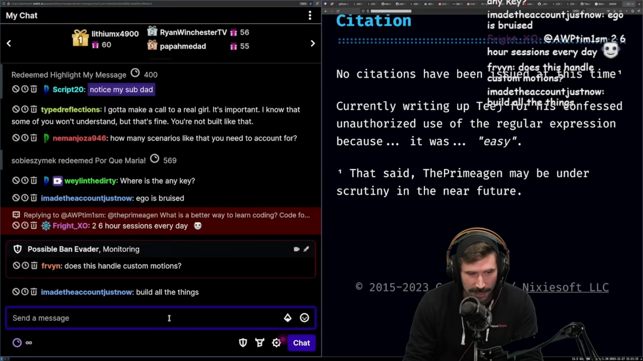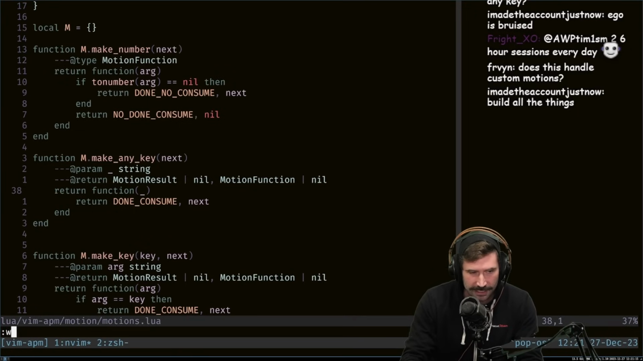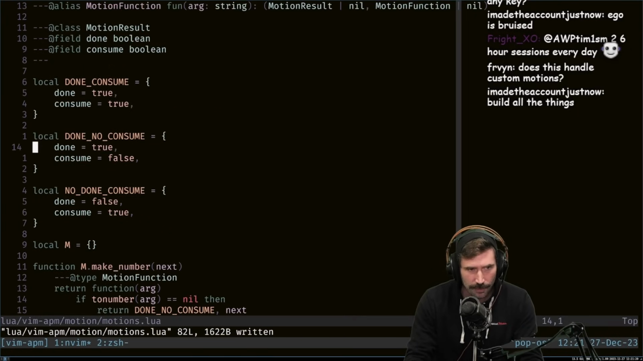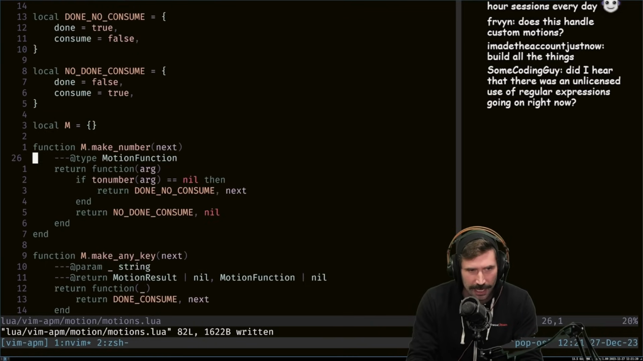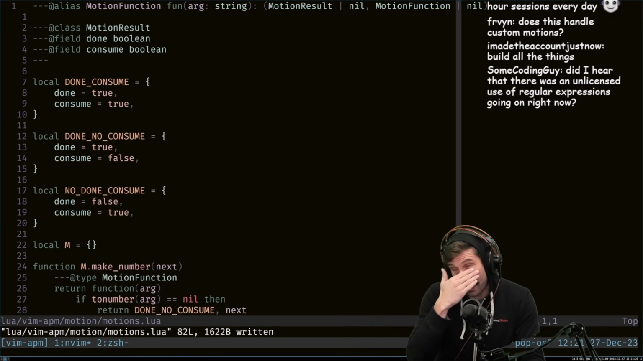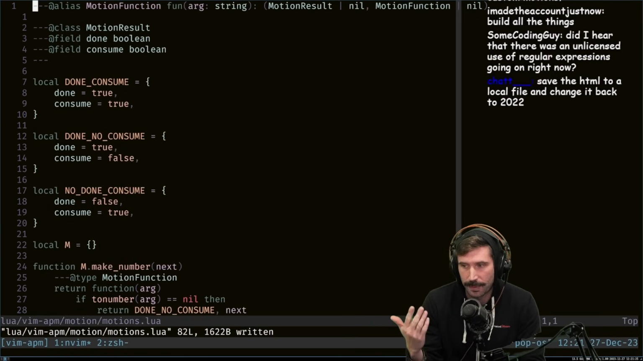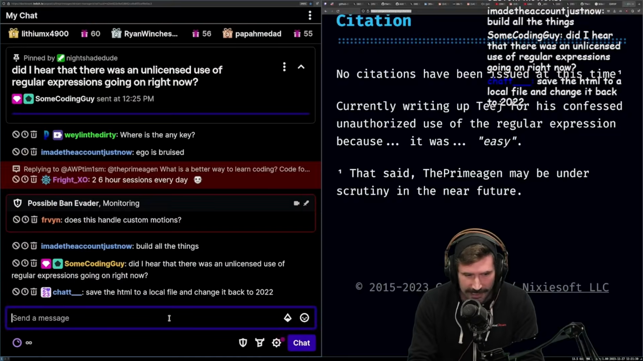Does this handle custom motions? No, it does not handle custom motions. We could add a way for people to add their own custom motions, but we're not going to. It's hard because you can't have ambiguous motions, right? And so that causes real big problems.